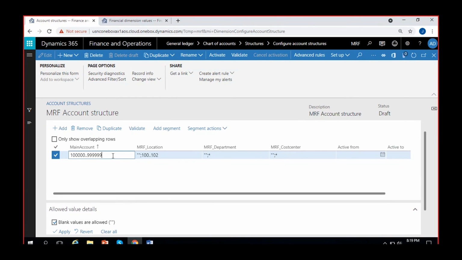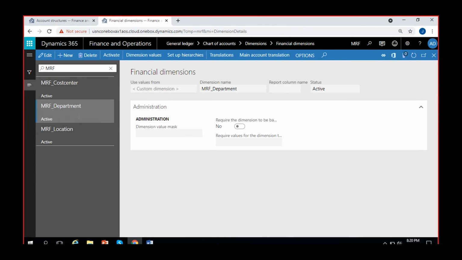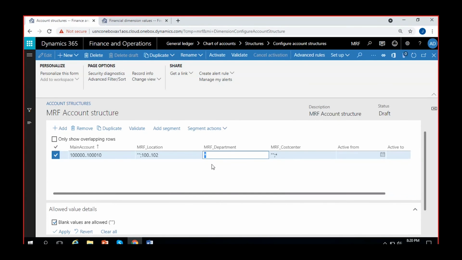In that case, what you can do is give the account criteria as 1 lakh to 1 lakh 10 here. And you can change this MRF department to the finance department value. So go to department and go to dimension values. The finance department value is 200. So I'll give 200 here. For the remaining, I'll give everything is allowed, and blank value is also allowed.